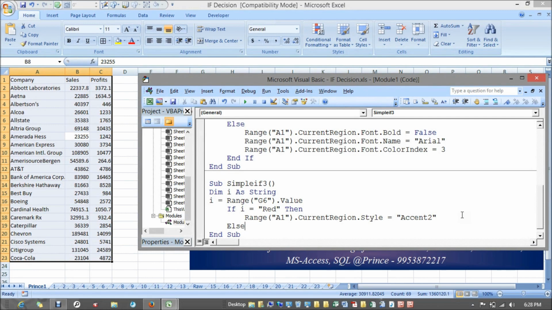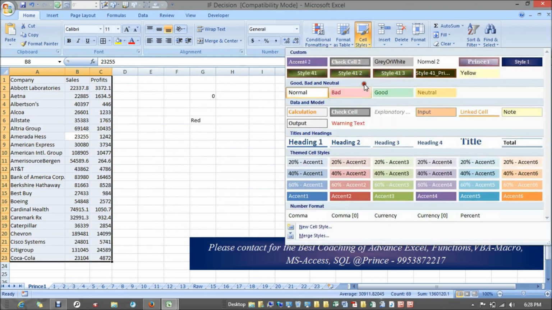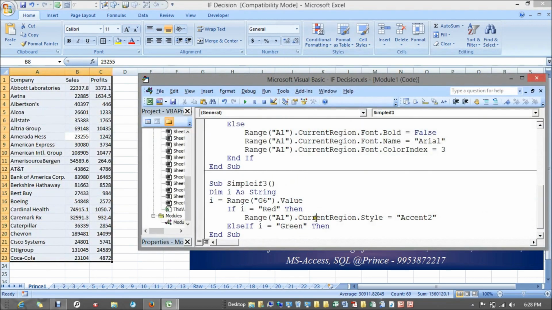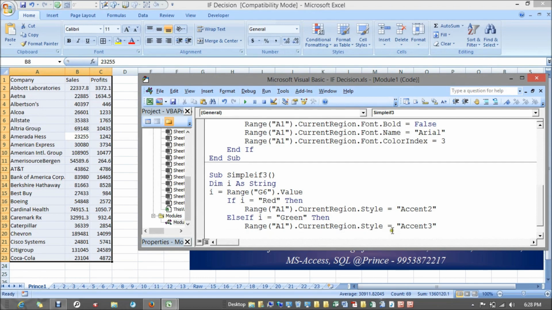Fine. So else, now I have to check other conditions. Not only else, it would be else if. So I'm saying if i is equal to green, then my cell style would become Accent3. Everything remains the same over here, the only change is Accent3 in place of Accent2.